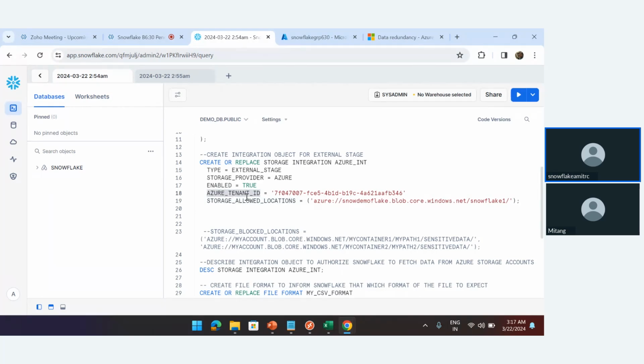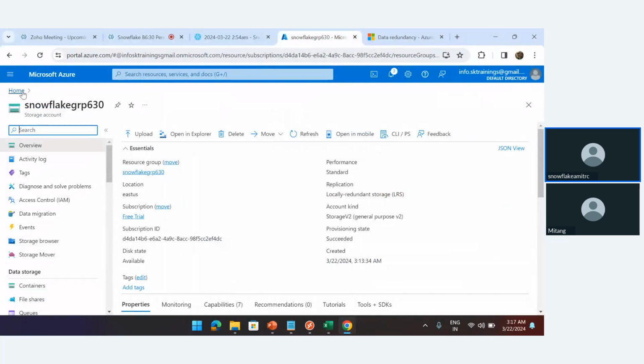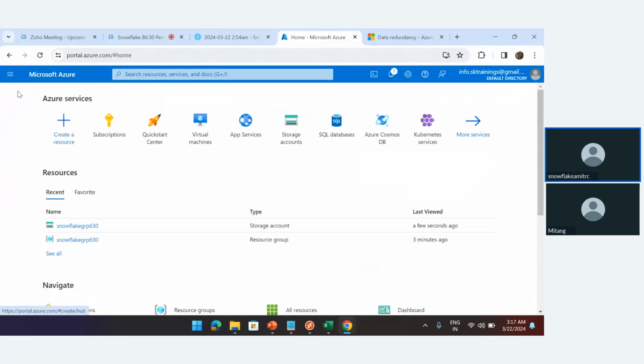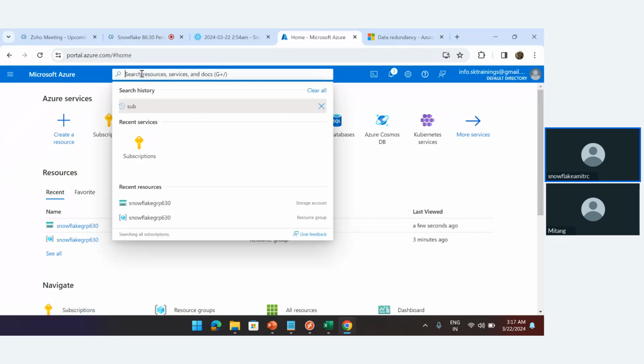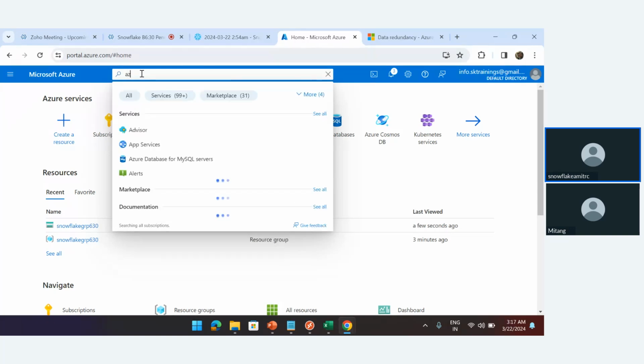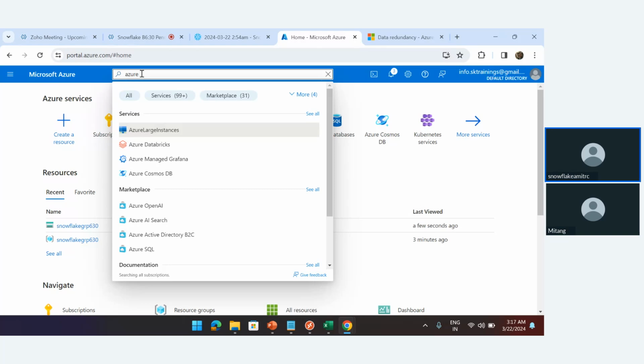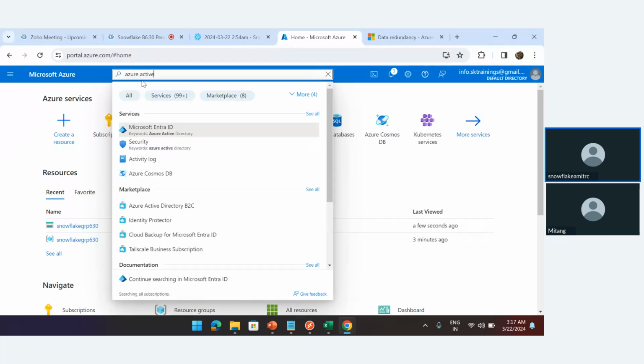Azure tenant ID. Where will I get this Azure tenant ID? We will go to the Azure account, to home. Here we will write Azure Active Directory. Whenever you type Azure Active Directory in this search box, you will get the option Microsoft Entra ID.